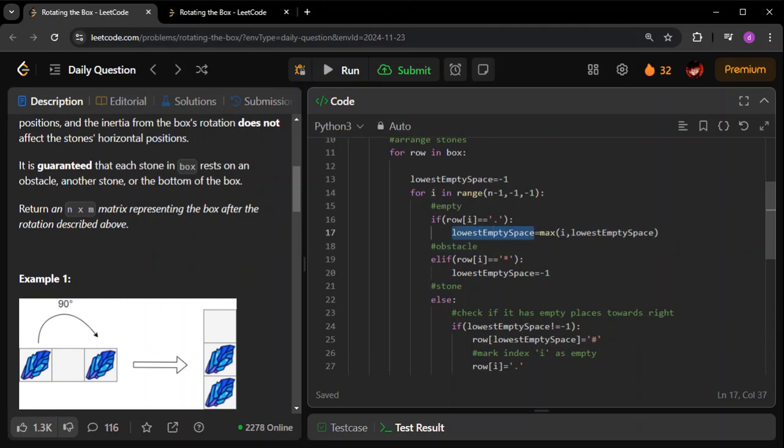Fine. Now whenever we visit a wall, what will happen? Since we have visited a wall, every value after that, to the left of that, will not be able to use the empty spaces after the wall. So that is the reason why, again, we'll mark it as -1. That is, we don't have any empty space currently.